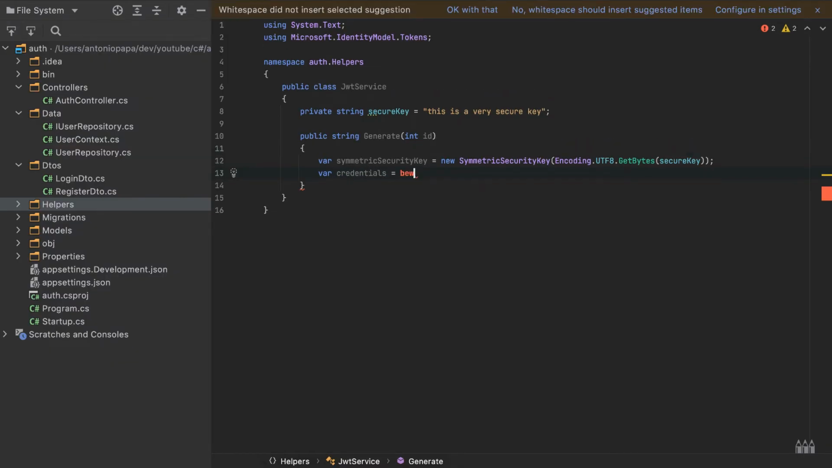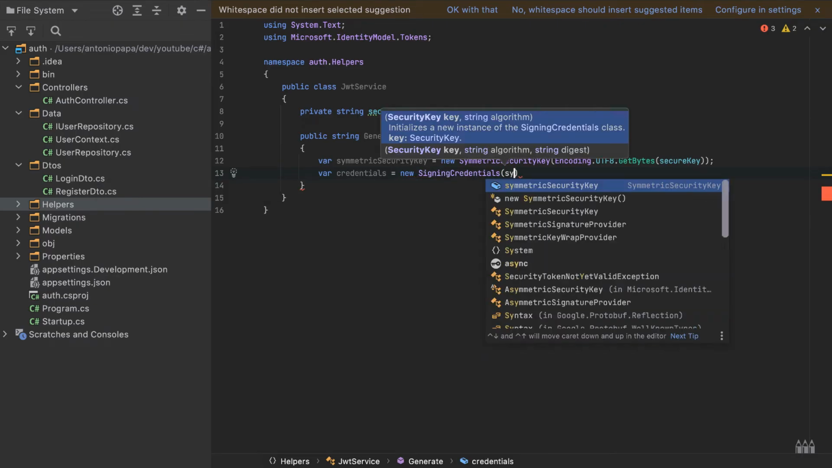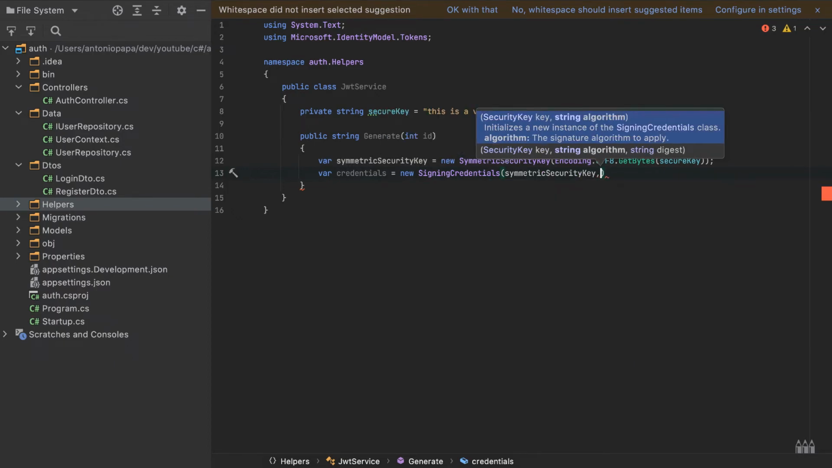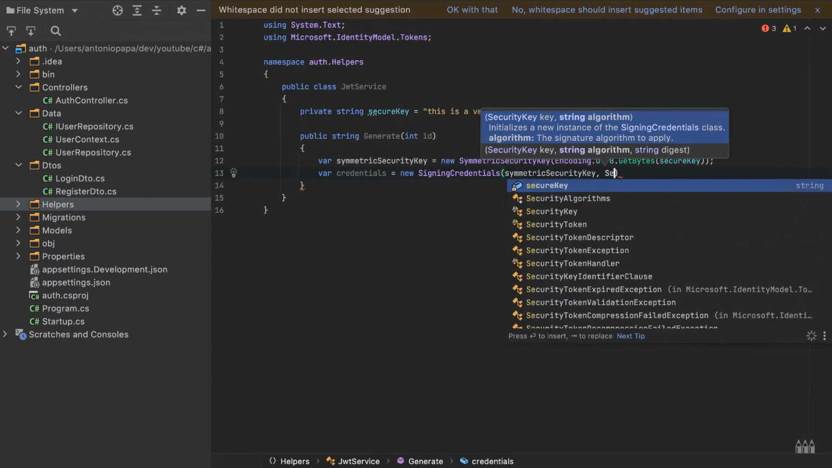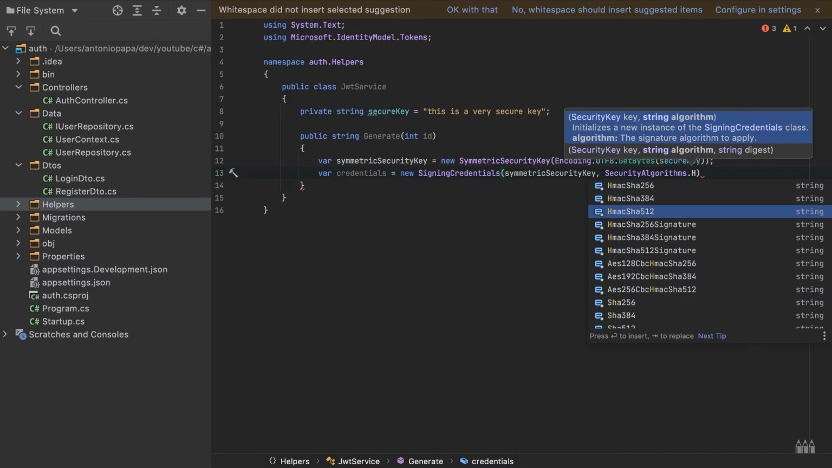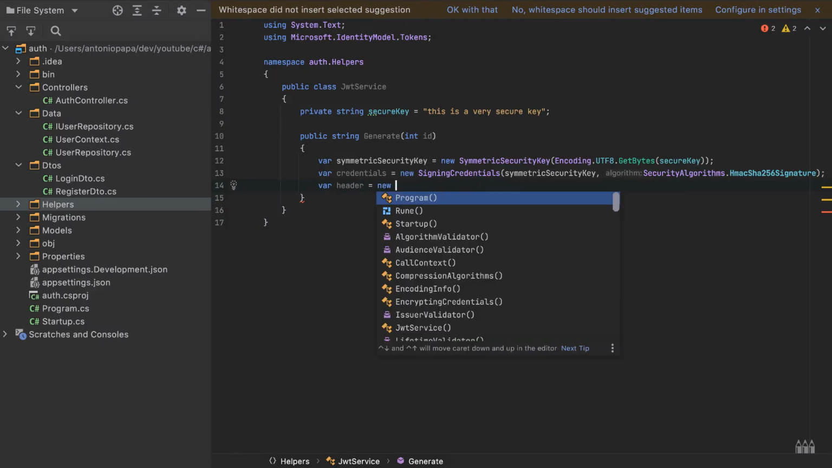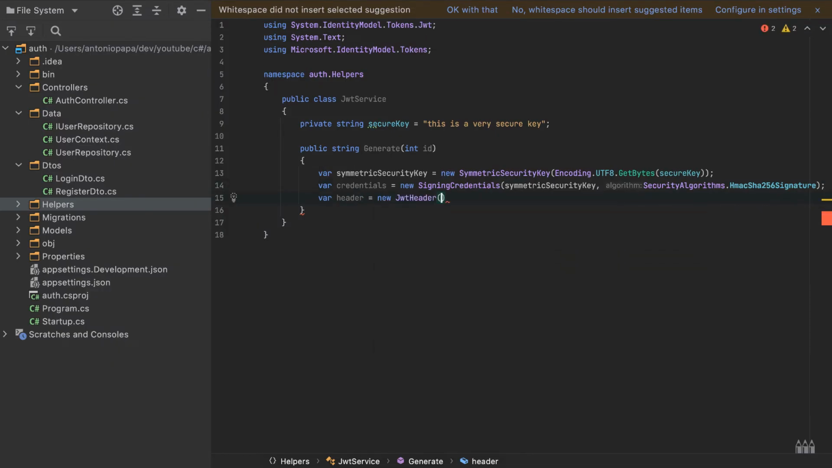Credentials are equal to new sign-in credentials. We'll pass our symmetric security key, and we need the security algorithm, which is security algorithm HMAC. So this is the security algorithm. I cannot pronounce it. So with this, we created the credentials, and now we need the JWT header. So I'll call it header is equal to new JWT header, and we will pass the credentials.